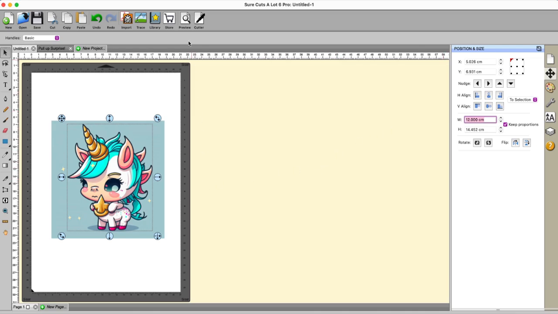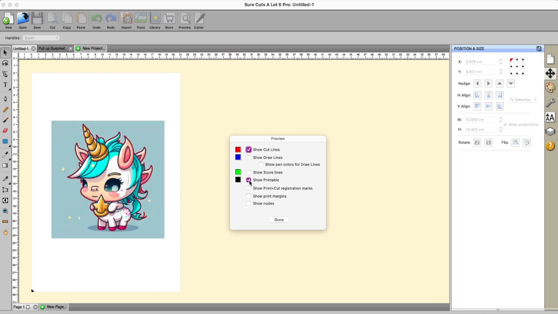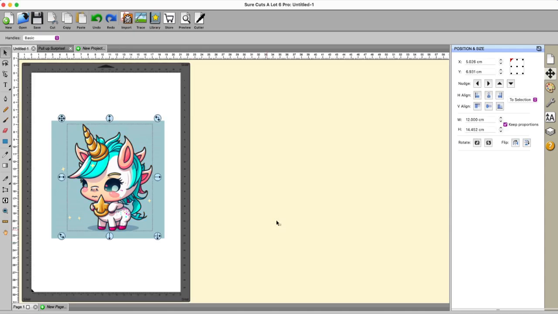All right, so if we go up to the preview, and the preview is so important. If you're ever in any doubt about what you're going to cut, click on your preview because it will show you. Now this is the cut lines, but if I click on show printable, I'm printing all of that. And if I was going to overlap two of those images, then I wouldn't want to be doing that, would I? So click on done.